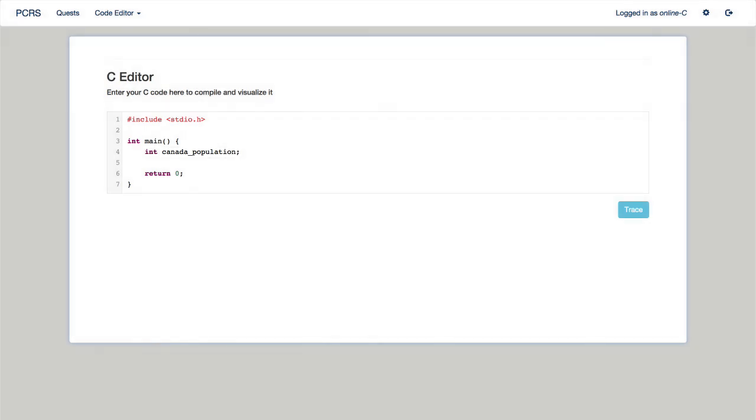Variable names have to follow a couple of rules. They can only contain letters, numbers, and underscores. They also can't start with a number, and they are case sensitive. So a variable named Canada population with uppercase letters would be treated as a different variable from the one we've declared here. As we did in the Hello World example, we end the statement with a semicolon.